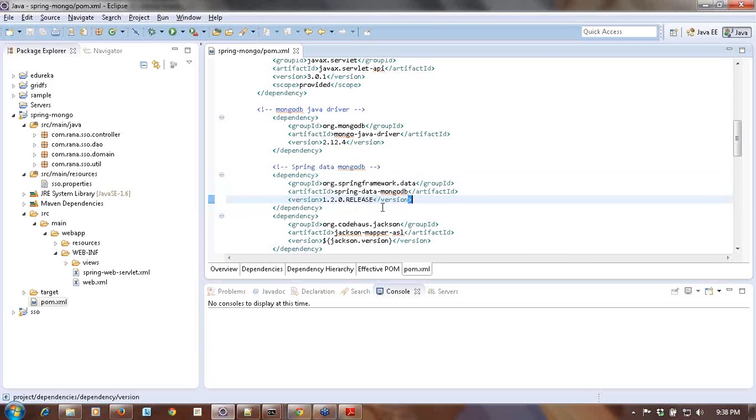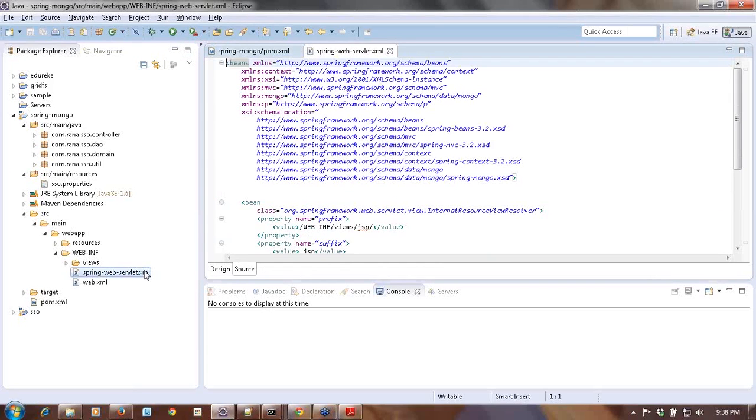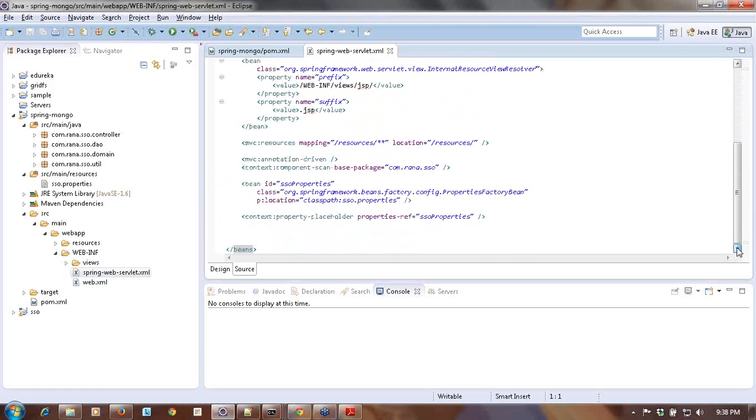So we are using Spring Data MongoDB. These two are the important dependencies for this particular use case. This is the dependency that we have created in the pom.xml. Now I'll look at the Spring XML. In the Spring XML, what we have done is we have simply created a view resolver.